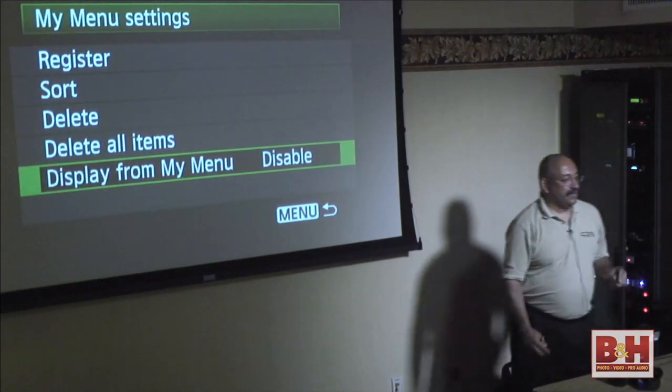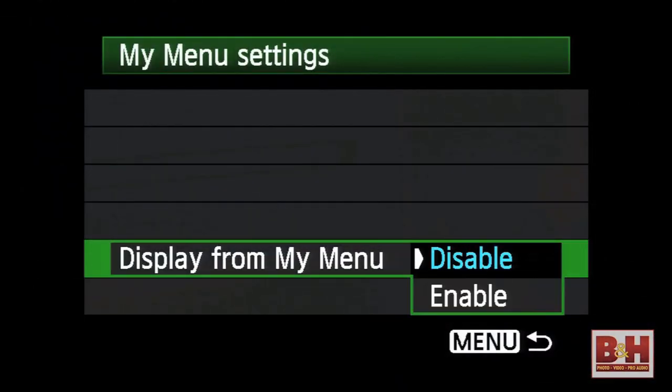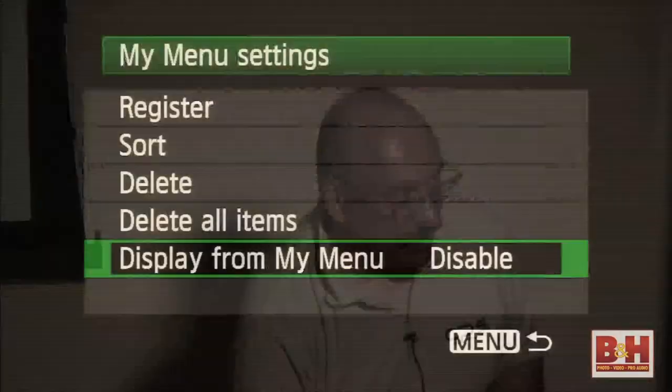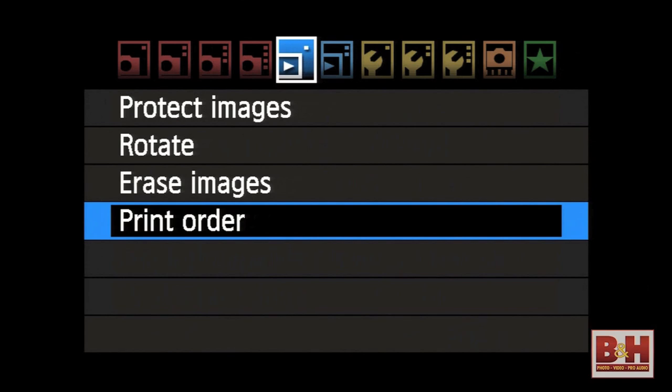And this last one here, Display from My Menu, means that if I enable it, every time I hit the menu button, no matter where I was before, the first thing it's going to show is my menu. And then I can go from there and go to one of the other tabs if I wanted to make another different setting, custom functions or whatever. If I leave this on disable, what's going to happen is, wherever I happen to be on the menu when I last was in the menu, if I hit the menu button again, that's where it's going to start from.